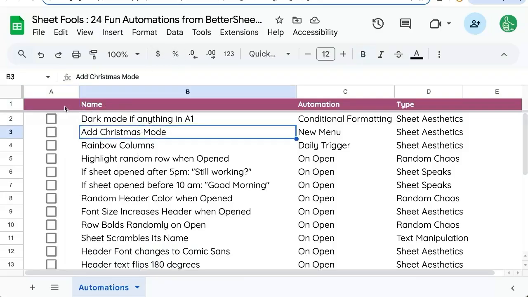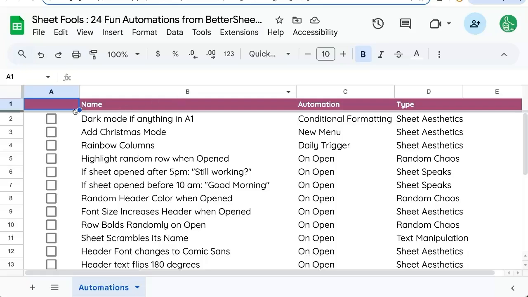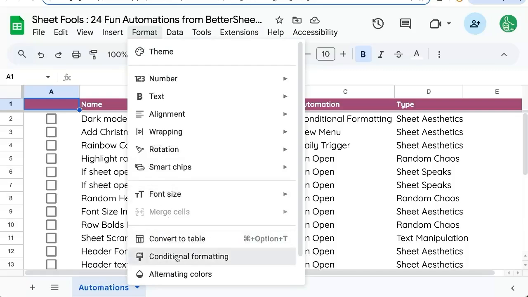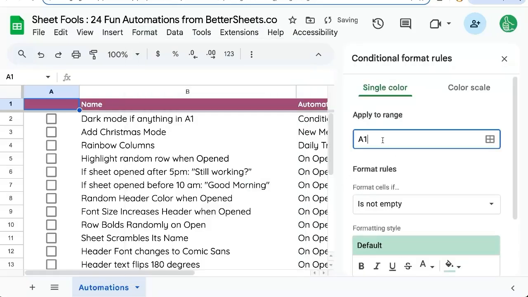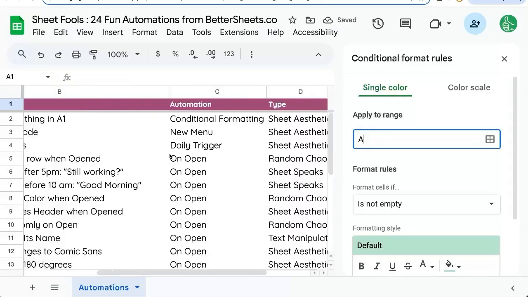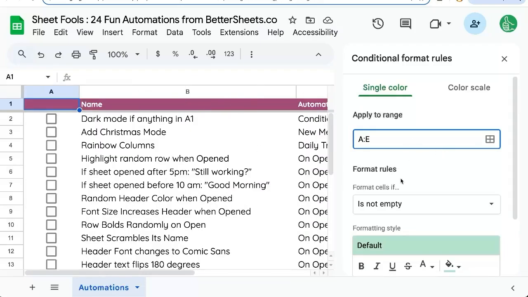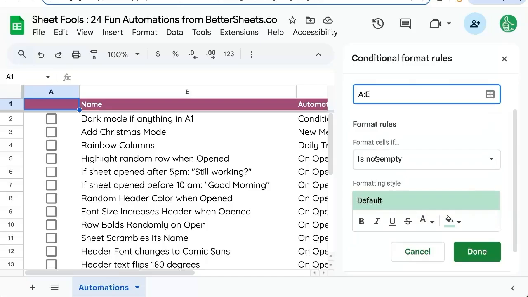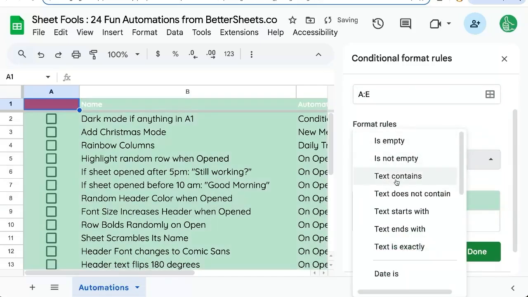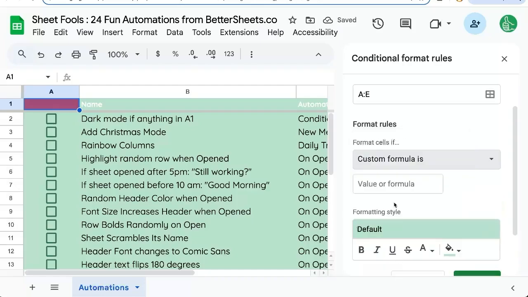So what we're going to do is we can select A1 or anything actually. We're going to be putting conditional formatting on the entire sheet. Go to Format, Conditional Formatting. We're going to apply to the whole range. Here it's A to E, A:E. And we're not going to use format cells rules that are selected here. We're going to go all the way down to custom formula is equals not A1 equals and two quotes.